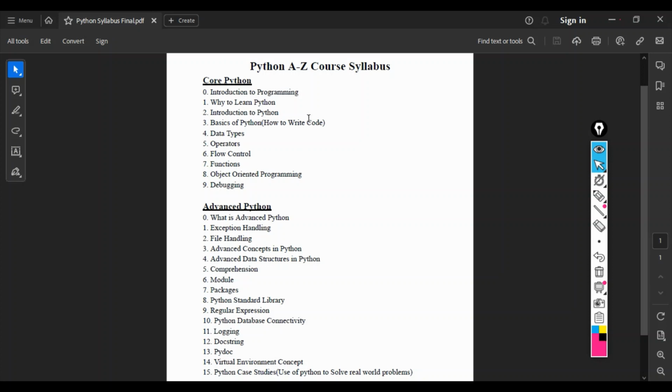We are going to see our course syllabus. So our course name is Python A to Z course. I have divided this course in two sections. There are two major sections, core Python and advanced Python.